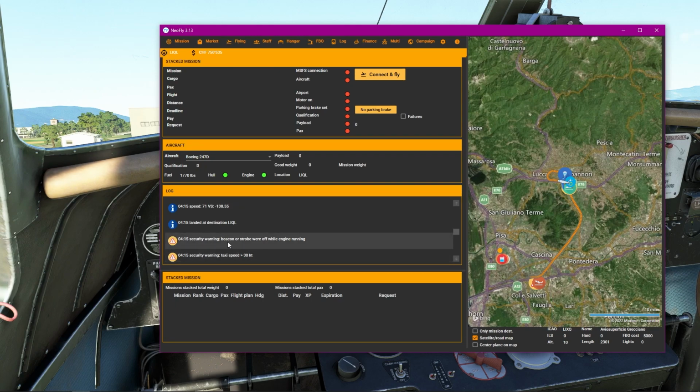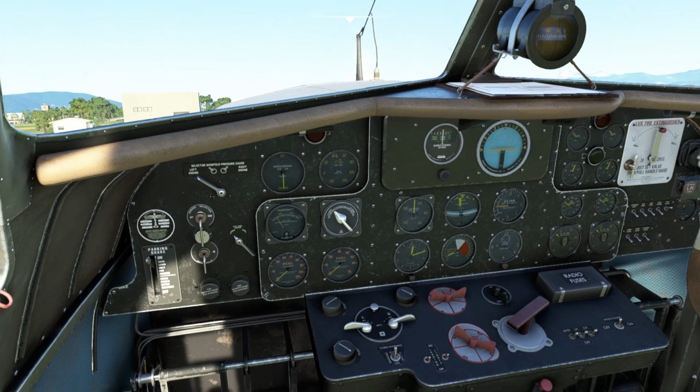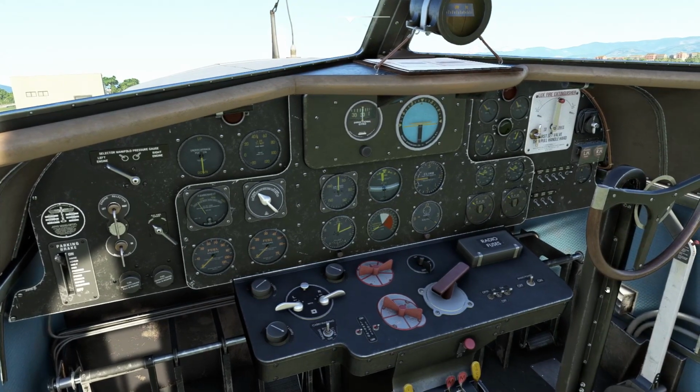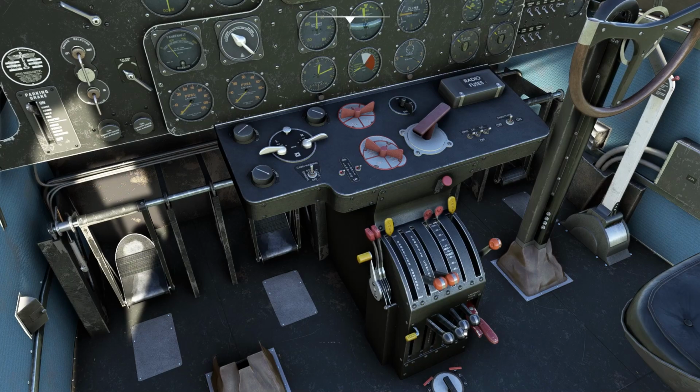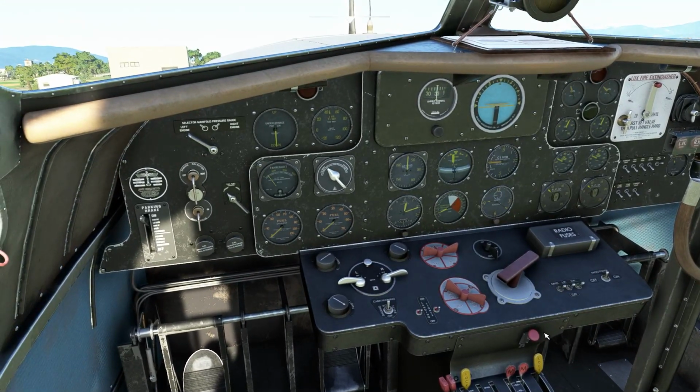Beacon or strobe off. Taxi speed. Ooh, I think the taxi speed is because we don't have a taxi light. Ooh. Big oof. So let's take a look here. Do we have anything? Everything is looking good. Carb heat, we can open this. We're gonna be shutting this baby off.